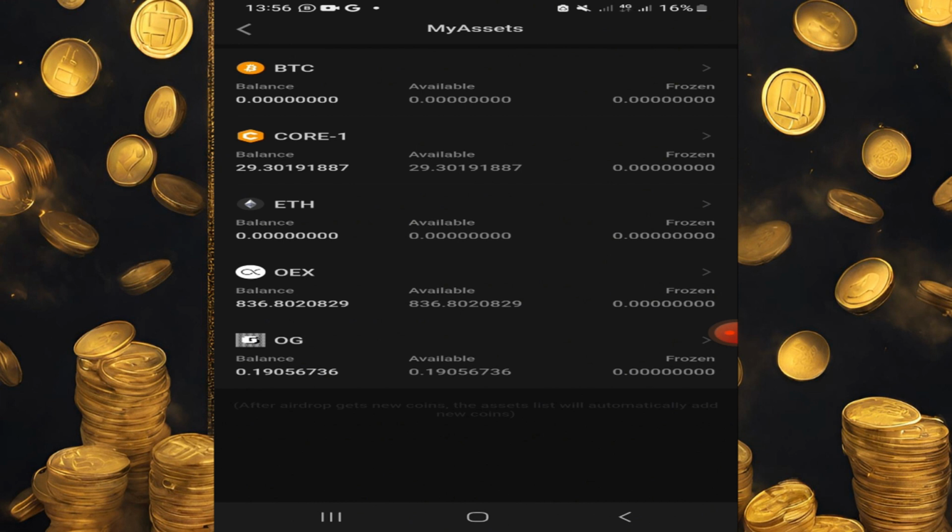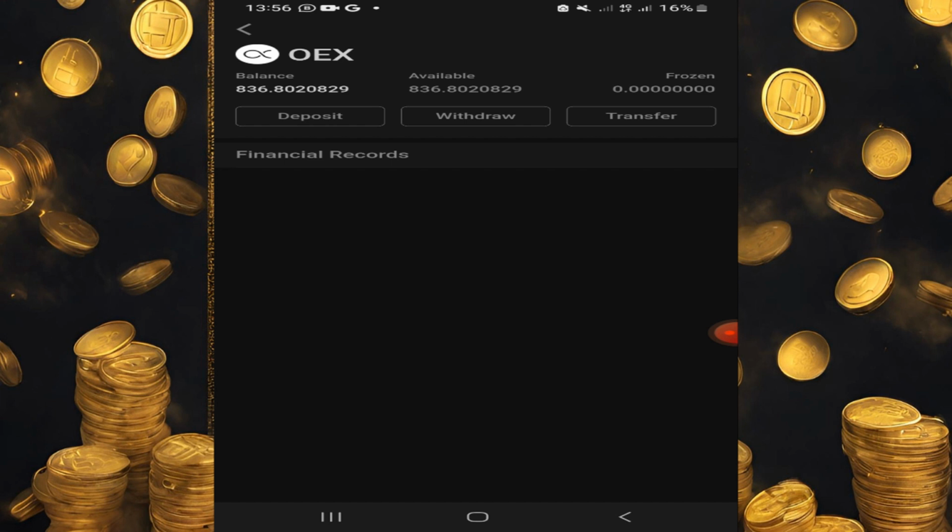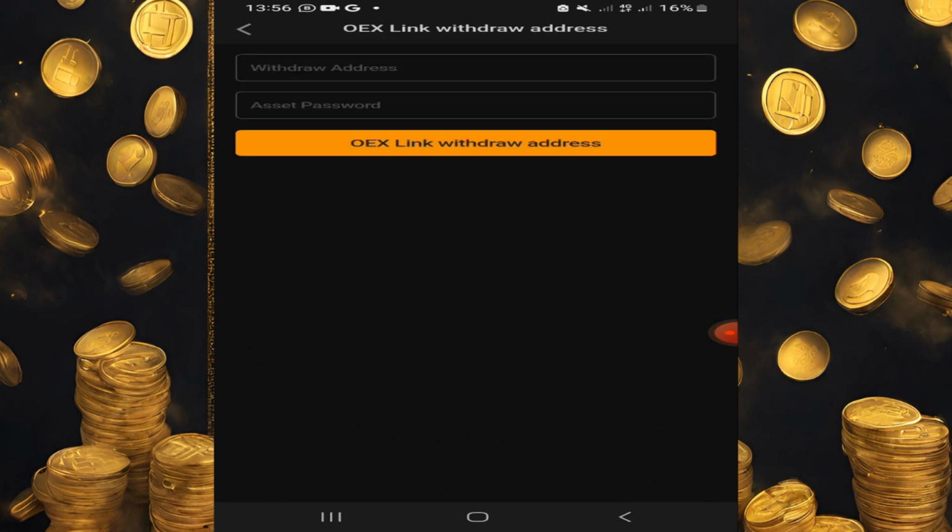So now what we want to withdraw is OEX. So right now I have 836. Now at the far right there is an arrow. So you click there. As it's loading, then you click withdraw. At the moment you click withdraw, it will bring this link withdraw address. So click it, then paste the address there.